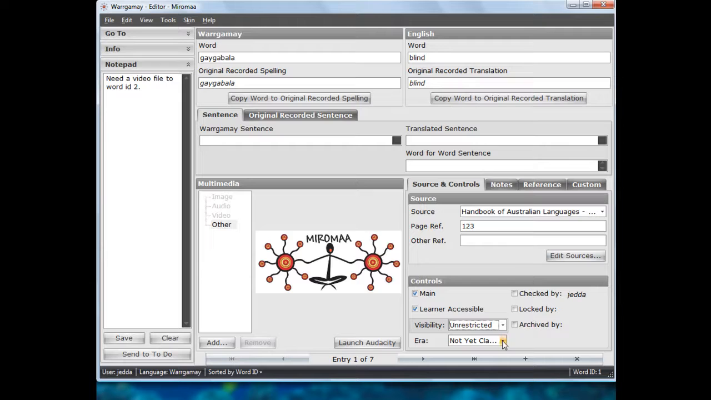Era. You will see that the default, if I click on the drop down menu, is not yet classified. So you do have those options of modern, post-contact, traditional. As I can see that I've got this one here recently created. This is one option that I have already added to my language database, and that was through adding eras. So that's in the how-to videos. But I'm going to click on traditional in this case.